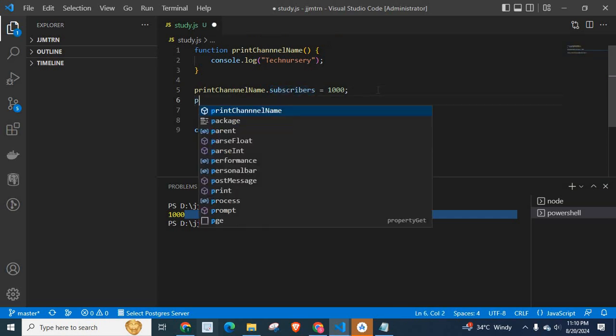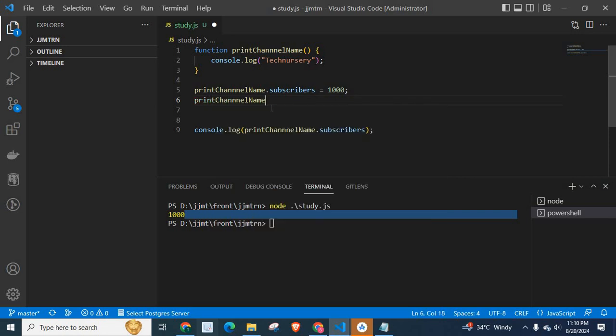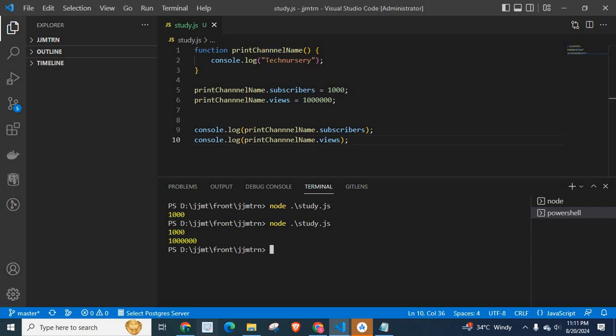Here I can add printChannelName dot views 1 lakh. We can add any number of properties to objects. In the same way, we can add any number of properties to the function. Here we can call console.log. Instead of subscribers, I can call views. Let me save. Let me run now. Check here. Our views are shown on the terminal.